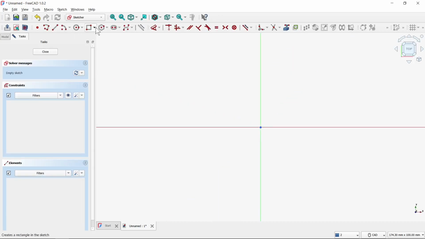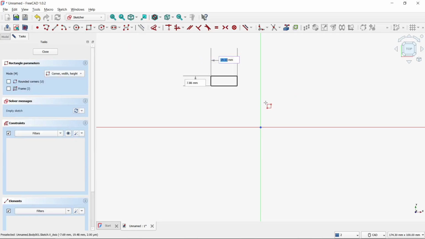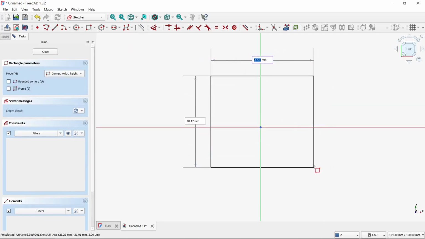Now we need to select the shape that we want to create, so I click on this one arrow and I select here rectangle. Now I draw here a simple rectangle, maybe something like that.